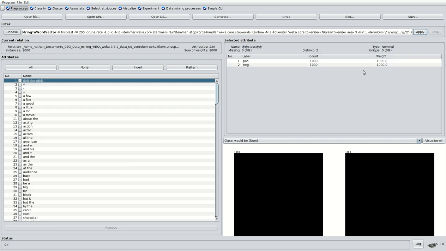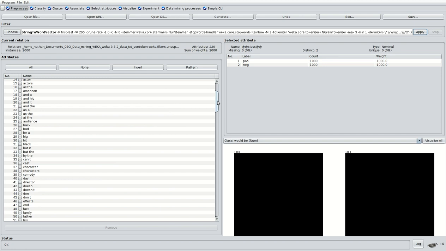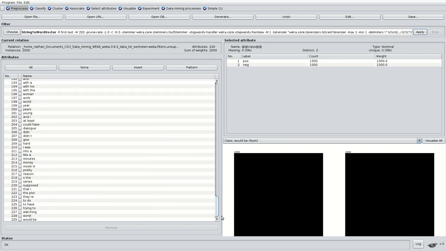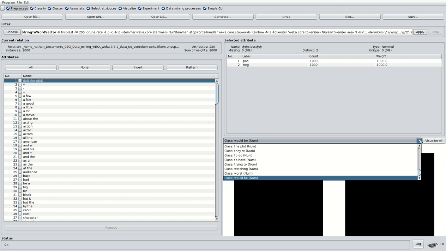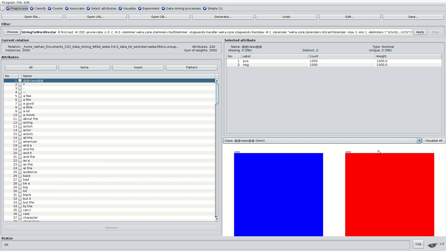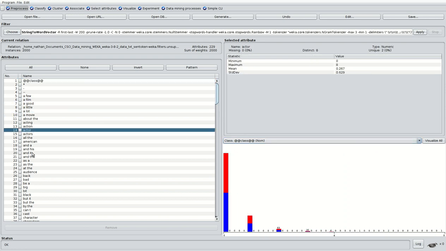And there we are. Now if I scroll through here, I have the attributes, and if I go ahead here and select class for my visualization, I can now see all of these words and terms graphed against the positive or negative reviews.